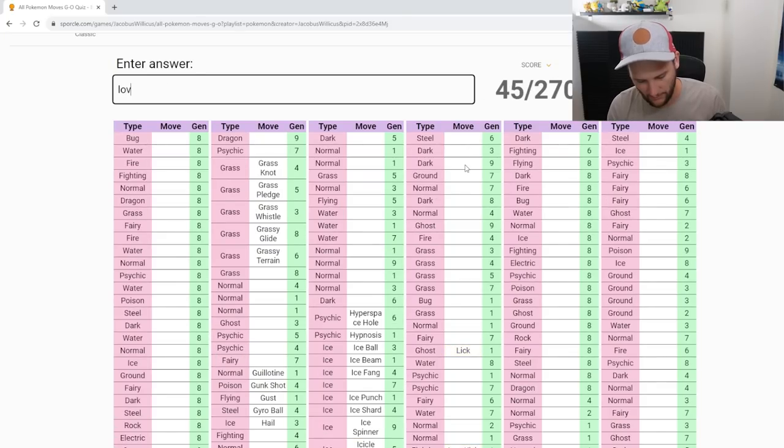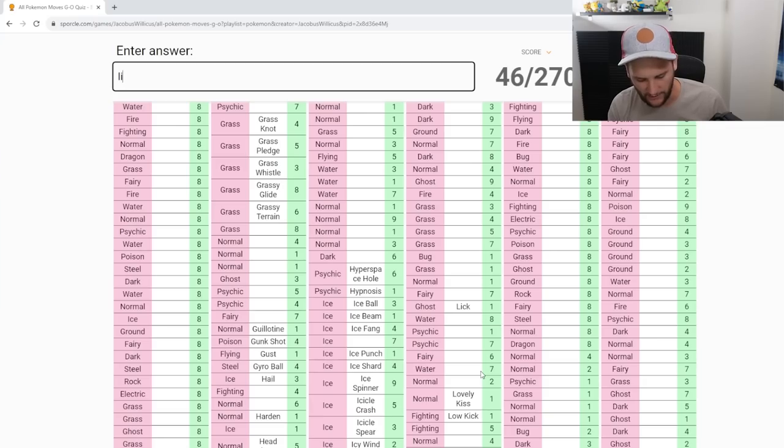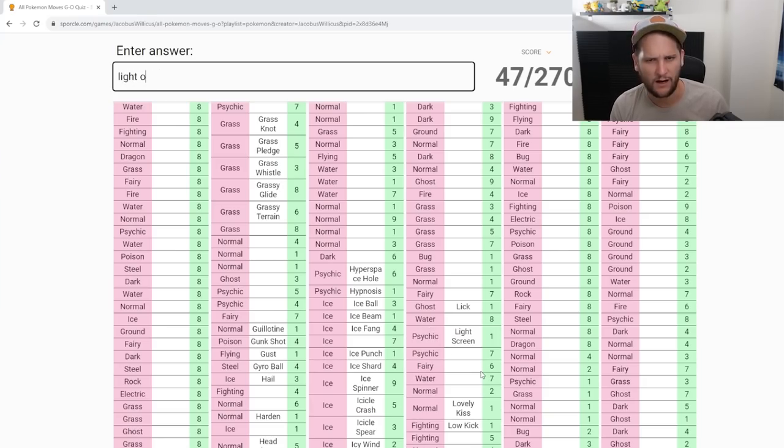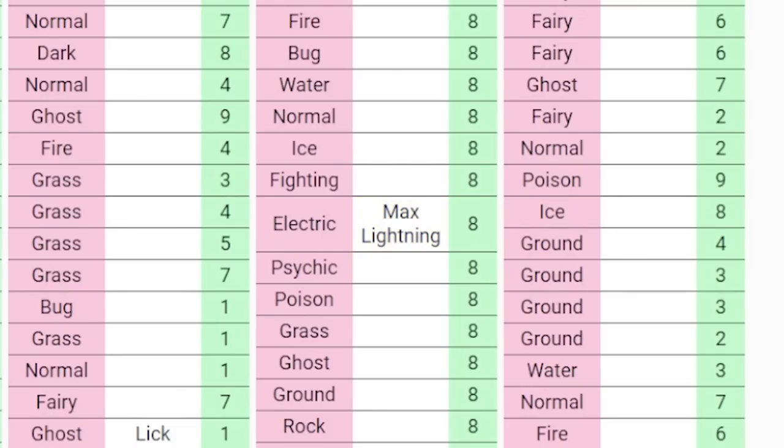Nice, okay. Lovely Kiss. Sparkling Aria, that's the one that I keep thinking of from Gen 7. I'm definitely gonna forget it when it's time to do that. Light Screen. Light of Ruin? Oh, okay, that's what that was. And then there's like, what is the Ultra Necrozma move? It's like light, like relentless, it's like really scary, but whatever. Oh, Max Lightning. Oh, wait, there's Max moves in here.